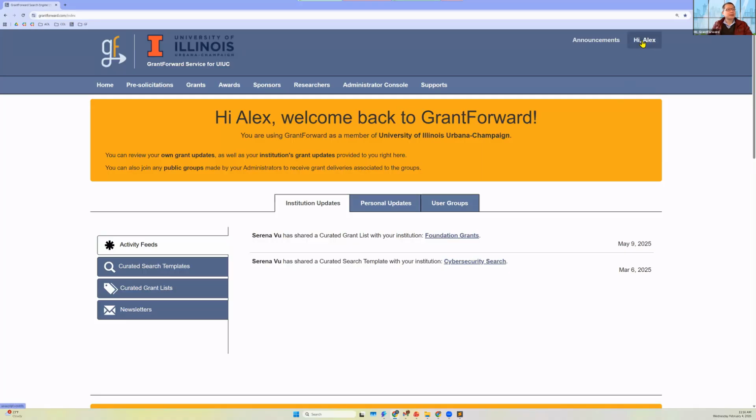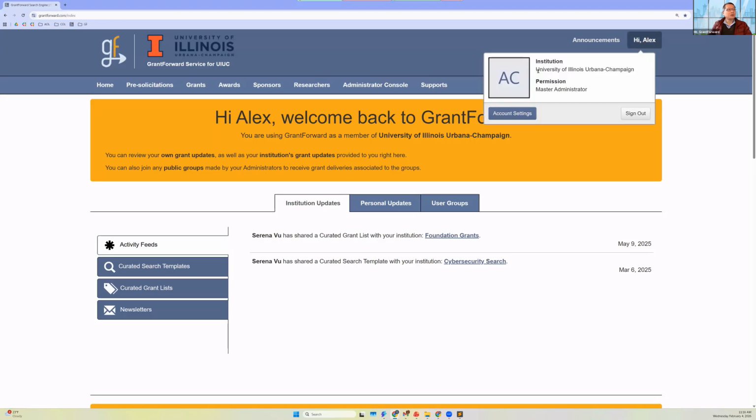You will see your name at the upper right corner. Click on it. It will show your specific institution, because every institution, say Brooklyn or Bronx, has its own specific account you can manage. So you will see institution. I'm showing this because this is where GrantForward was originally developed, so we are still using this as our demo scenario.